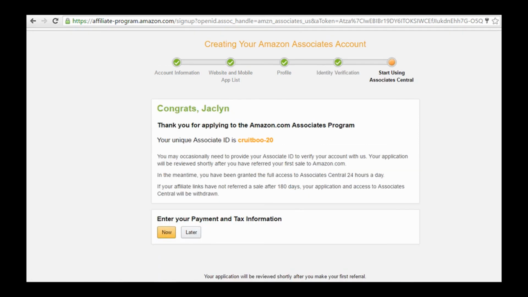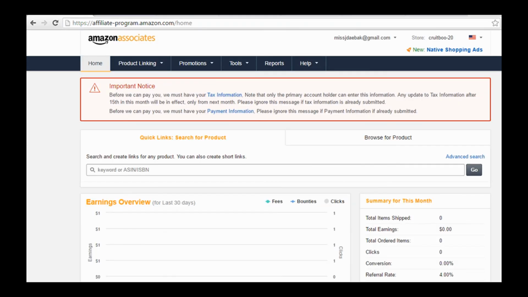Now you'll get your unique associate ID, and you'll have the option to enter your payment and tax information now or later. Click on the Later button to instantly see what your store looks like. This will be your home page, and if you haven't entered your payment and tax information, there will always be a notice to remind you to do so.